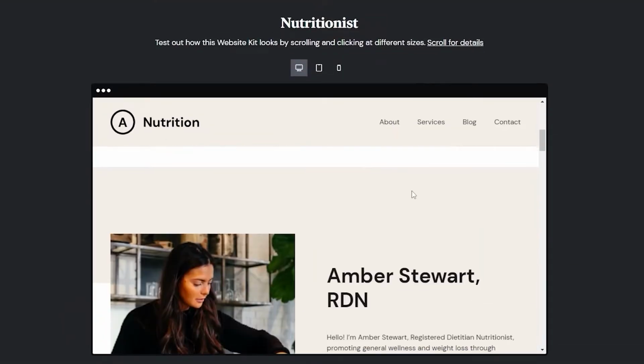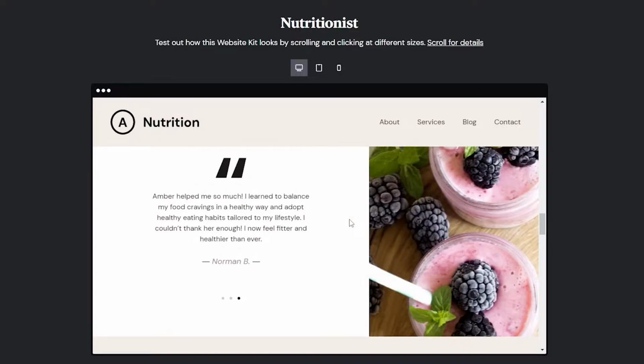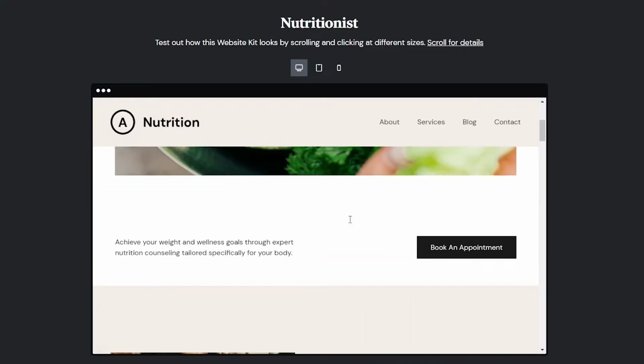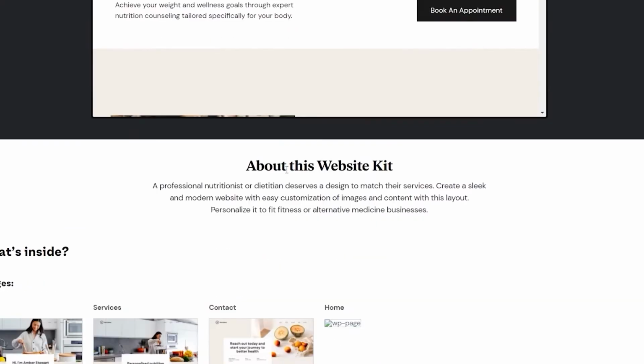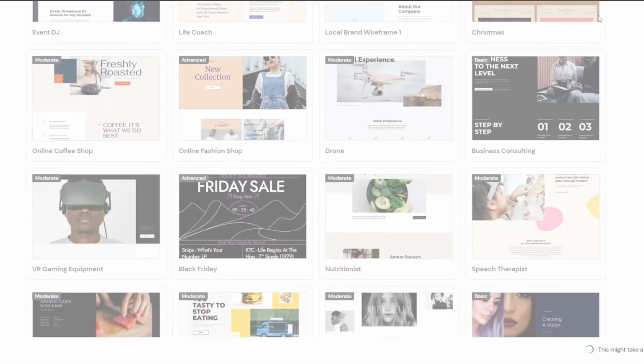Okay, so this is the website that I found to be very nice, right? This is very suitable. It's minimalistic. It doesn't have a lot of effects. We can go ahead and use this. So to actually get started with it, just simply click on the start with this kit right here, and then it's going to take us over to the editor where we can go ahead and start editing it out.